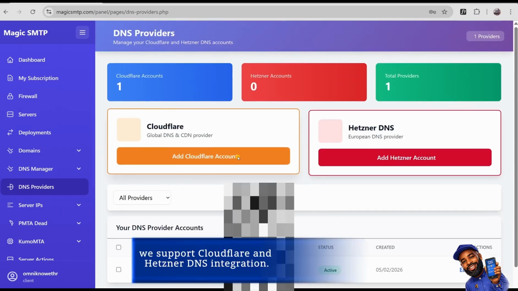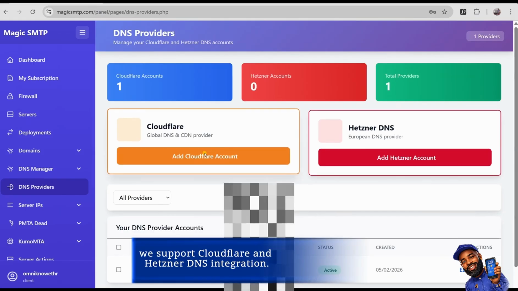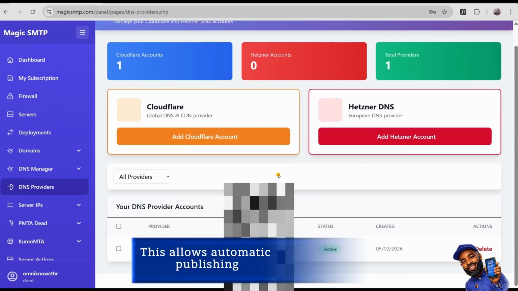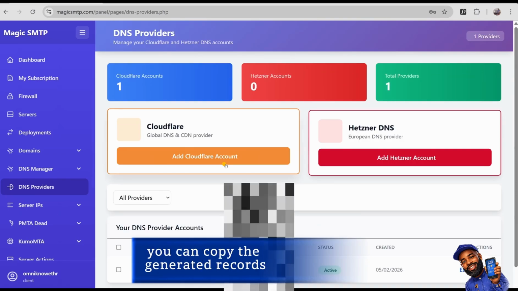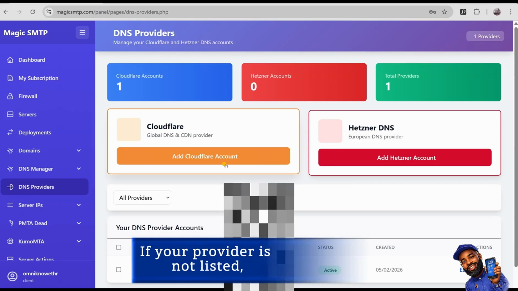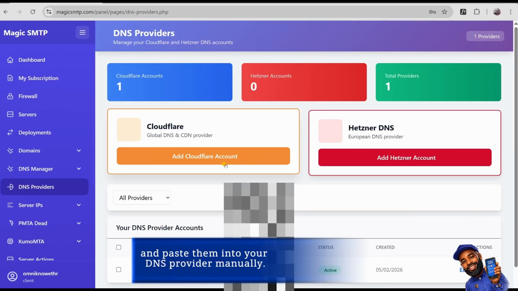Currently, we support Cloudflare and Hetzner DNS integration. This allows automatic publishing of DNS records. Alternatively, you can use manual DNS configuration. If your provider is not listed, you can copy the generated records and paste them into your DNS provider manually.